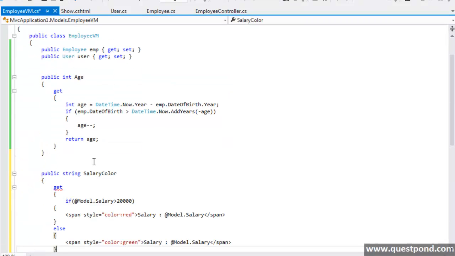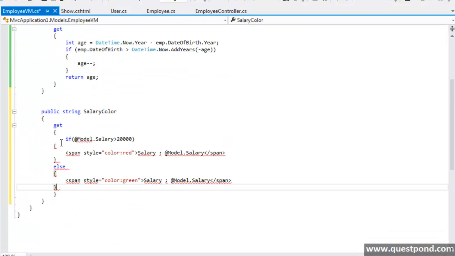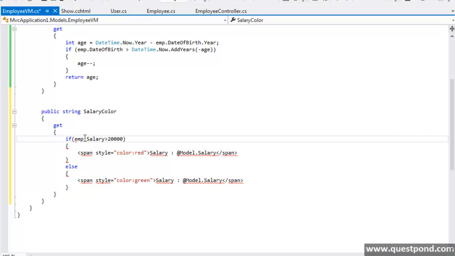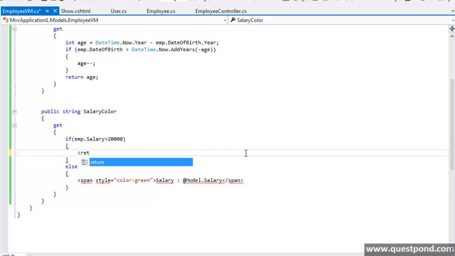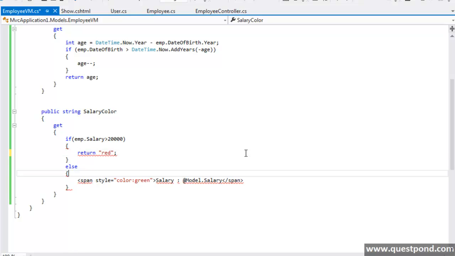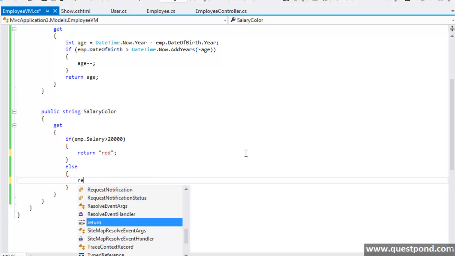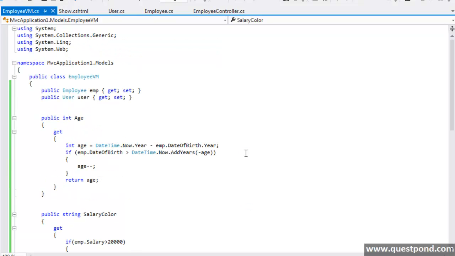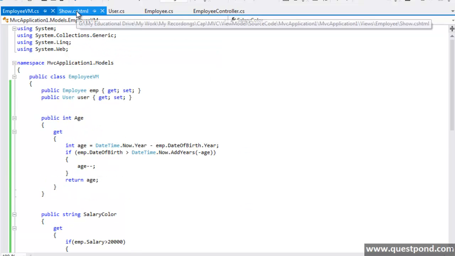code, let's paste it here, and I will say instead of this model I will say emp.salary, and I will say just return red, and here just return green. Done. What next? Next we will go to our view.